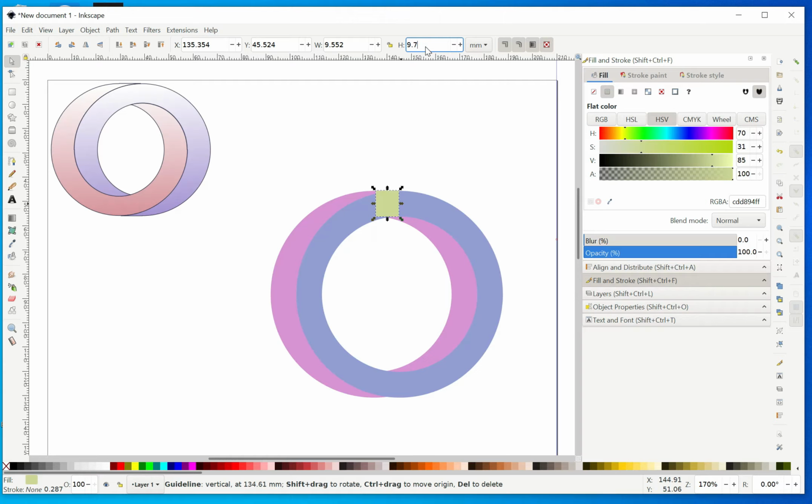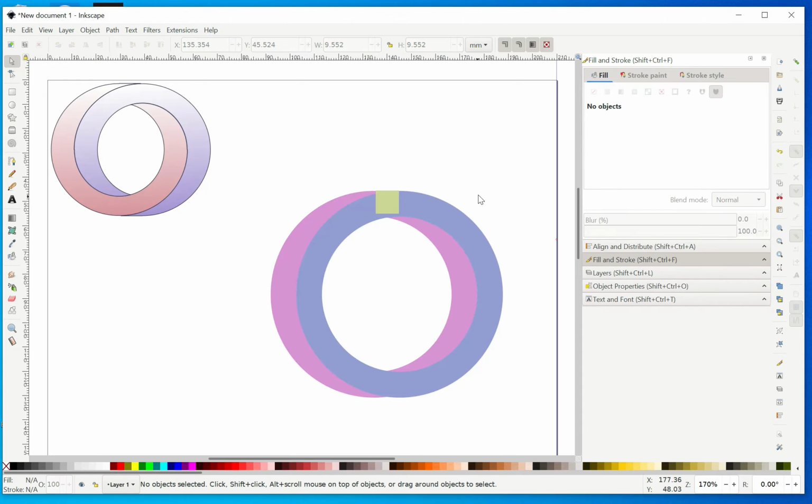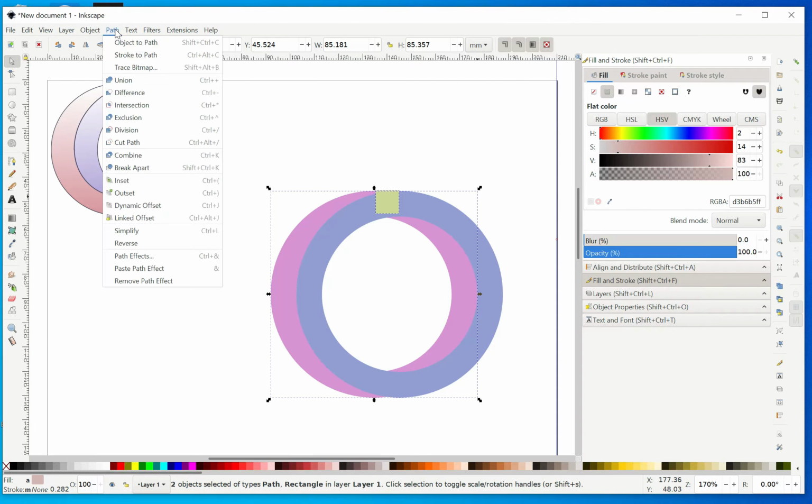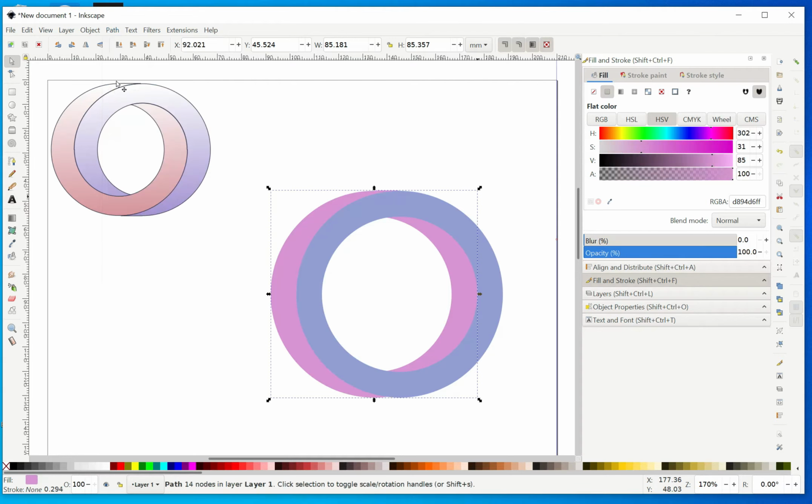We have 9.552. So yes, now what we want to do is we select our square and our first circle, or in this diagram our pink one. We select both, and then we go to Path, and then we do Union. Now it's joined to this. You see, it looks smoother now.